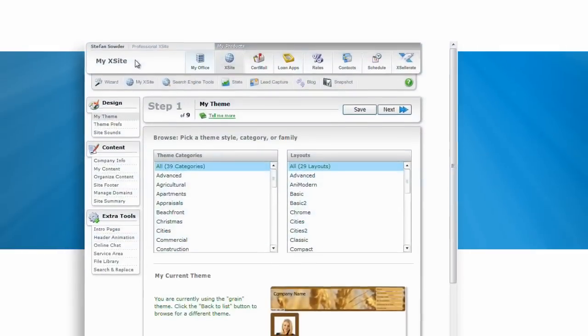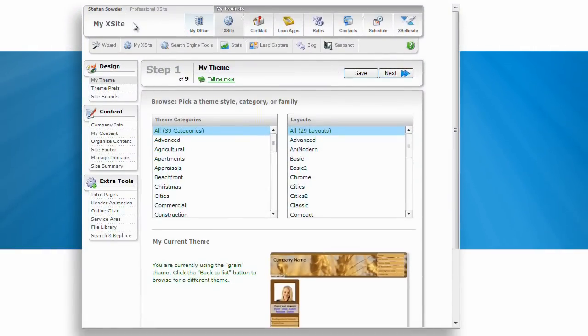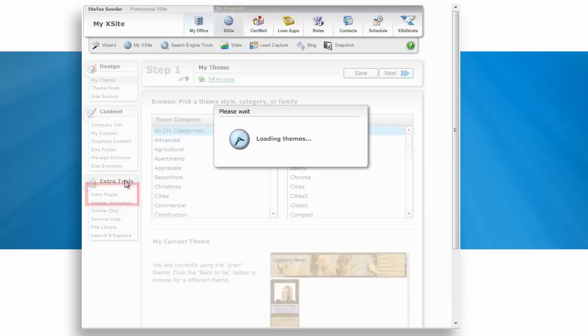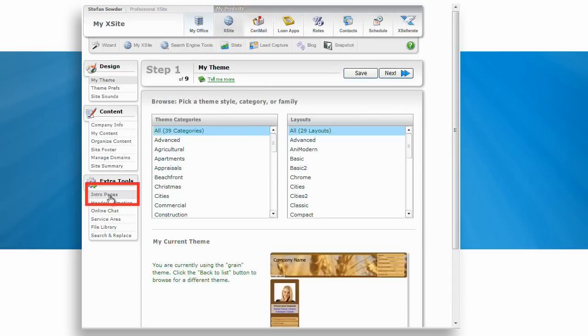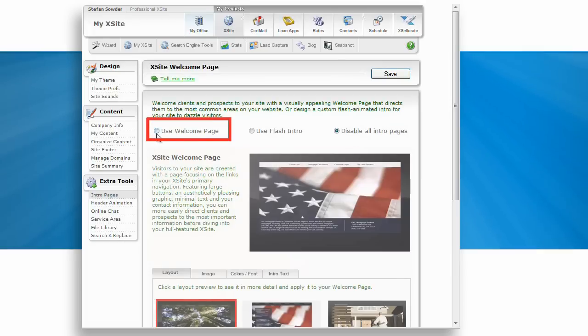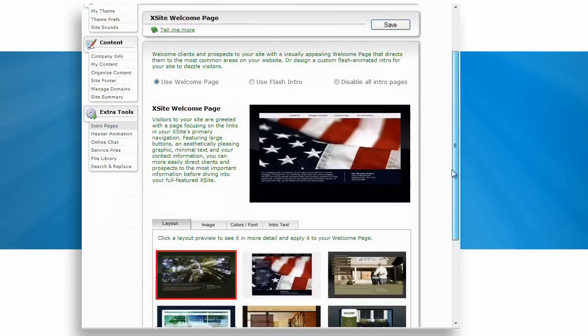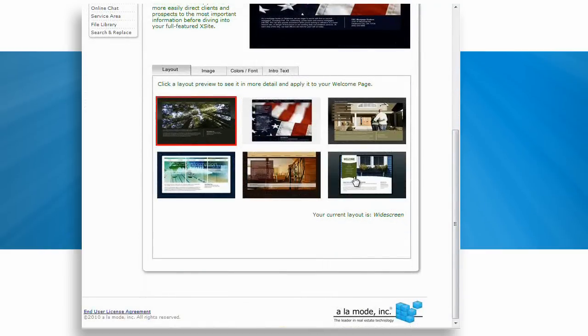To use the welcome pages, log into your XSites admin and click the XSite button at the top to access the wizard. Then, click Intro Pages in the Extra Tools section on the left. On the right, select Use Welcome Page. When you do, you'll see several options become available farther down the screen.